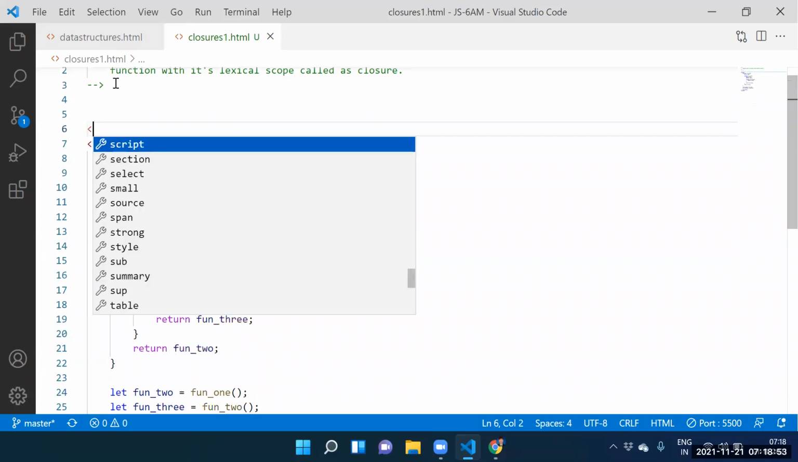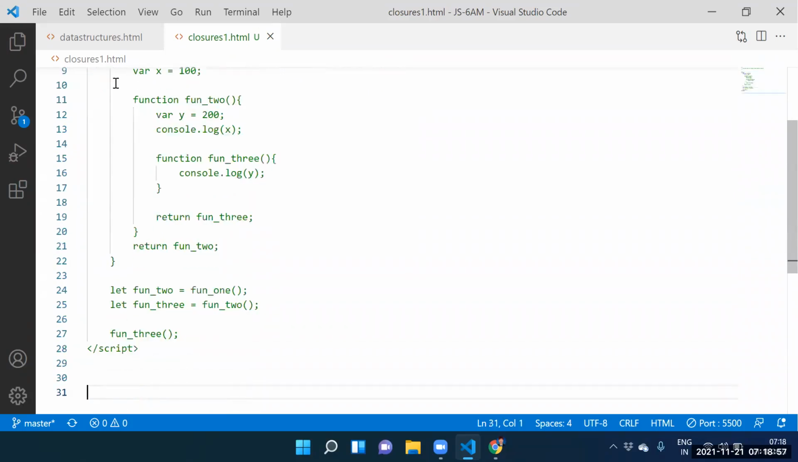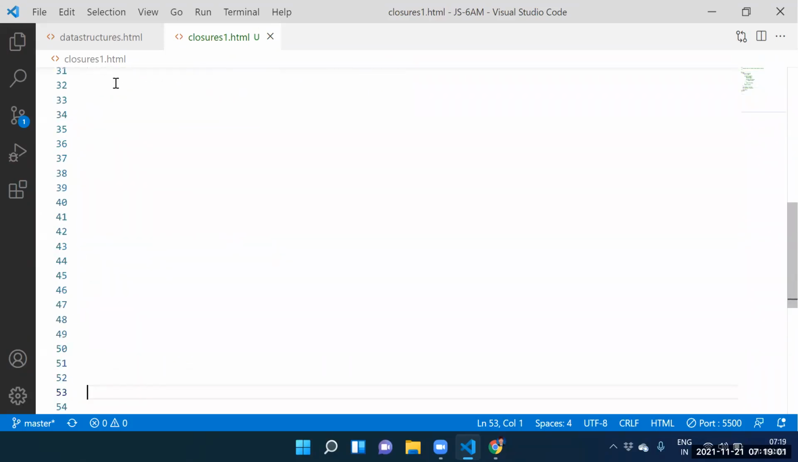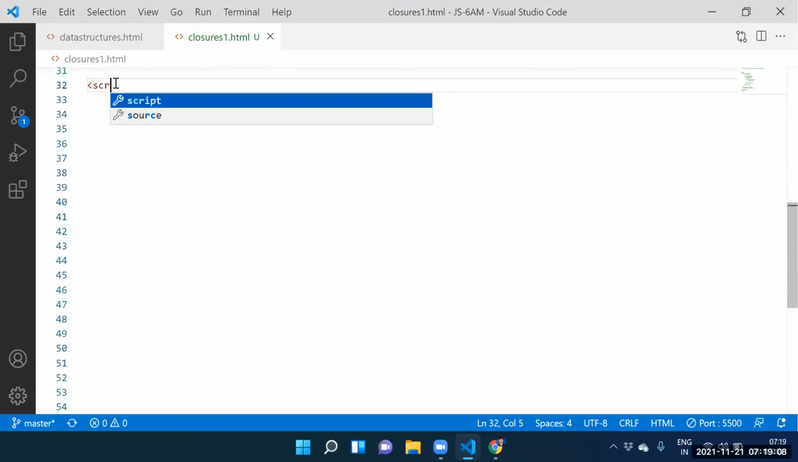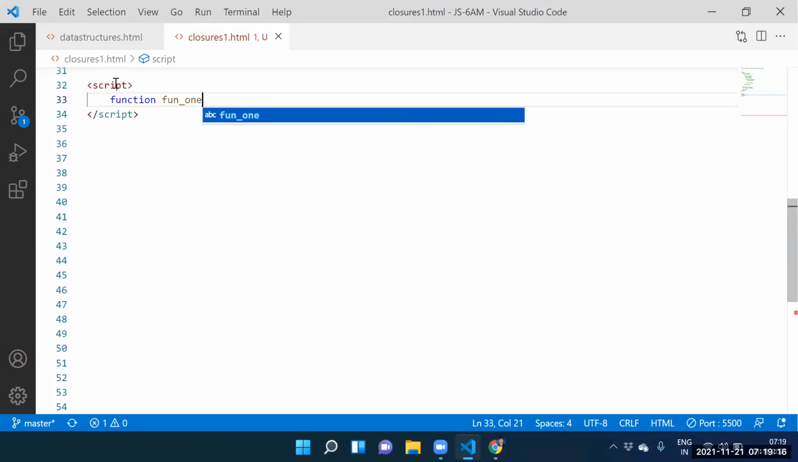One more example we need to see. Let me see another example here. Guys, can I take the script tag? Let me take the script tag here. Guys, can I create function 1? Yes, function 1.